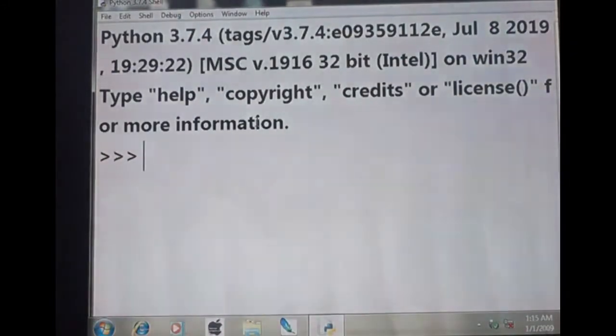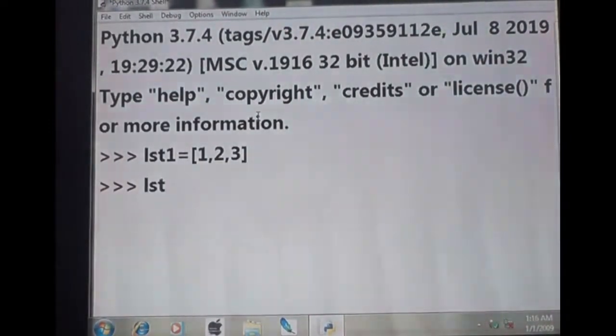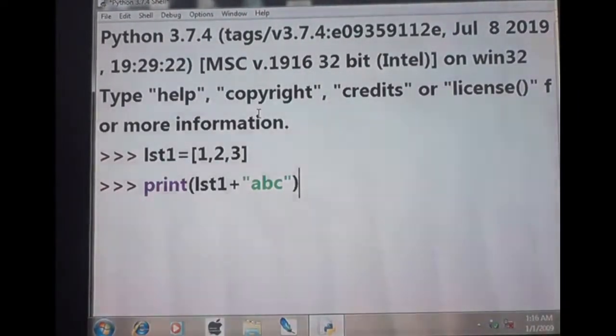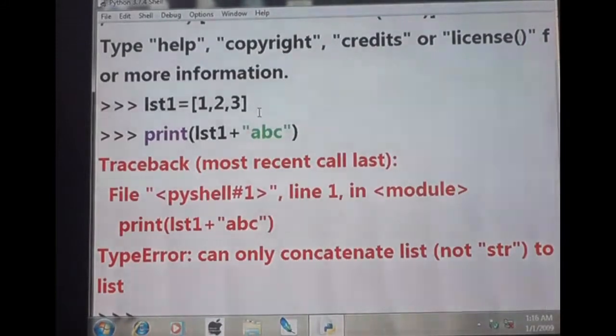Now what question? List 1 is equal to again 1, 2, 3. Then list 1 plus ABC. So, print of list 1 plus ABC. Now, will this give an error, or will a correct output come? Tell me. So I am giving enter. Again it shows the error.